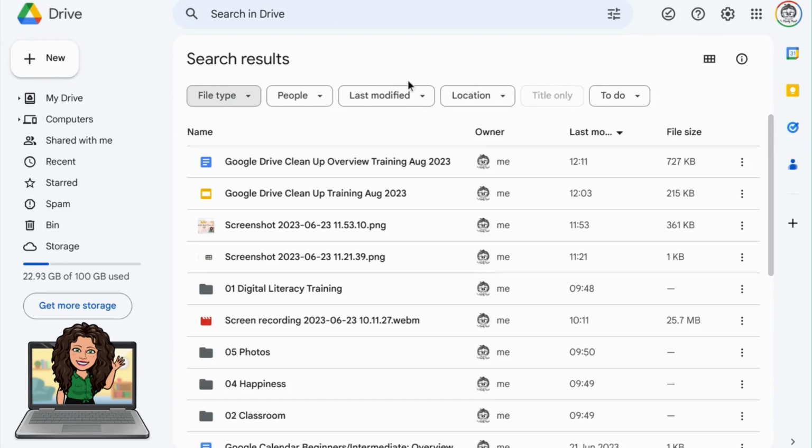It's a very powerful search function, and if you use appropriate naming conventions for your documents, then it's a lot easier to find what you're looking for by using the search function rather than trawling through lots of folders.